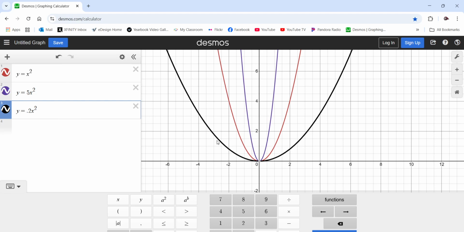All right, so that's what we know how to do so far. So we know what the original one looks like. We know how to make it skinnier. We know how to make it fatter. We know how to flip it, right? Making it go down the other way.